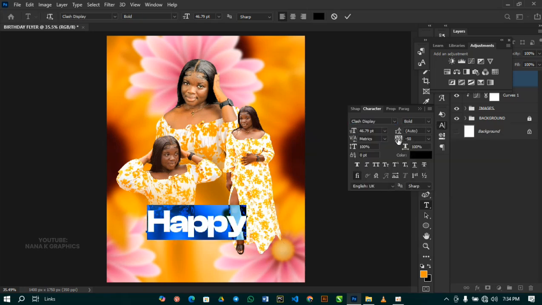Let's go back to where we have, I think this is called the tracking. If I'm correct, yeah, the tracking, yes. Let's put it on negative 35. Then this is the color I'm going to use for that. I'm not going to use black.